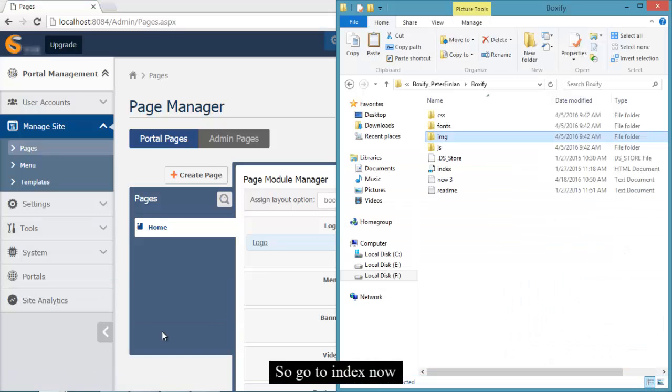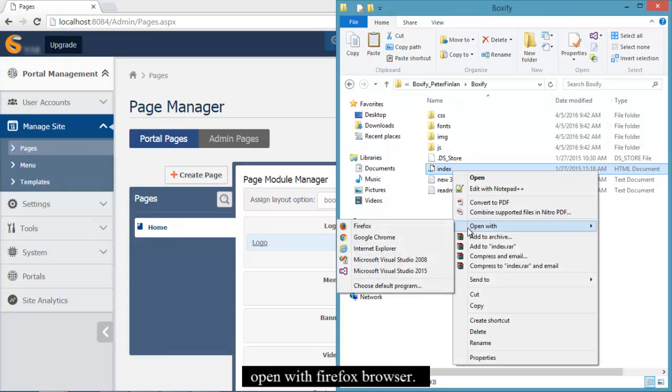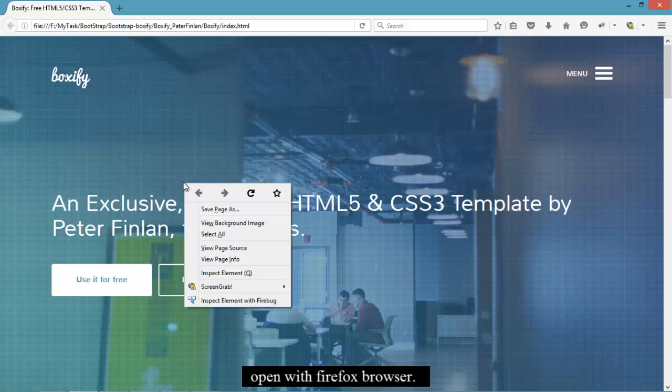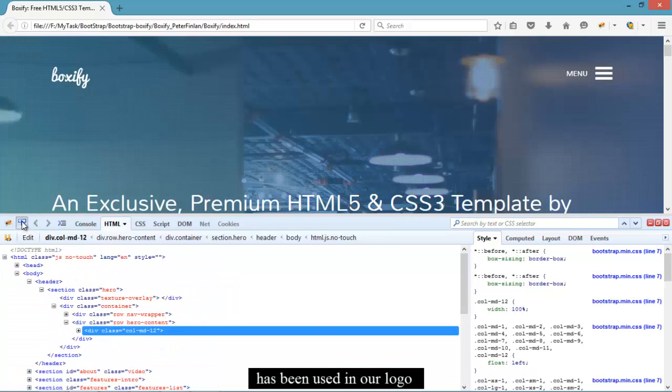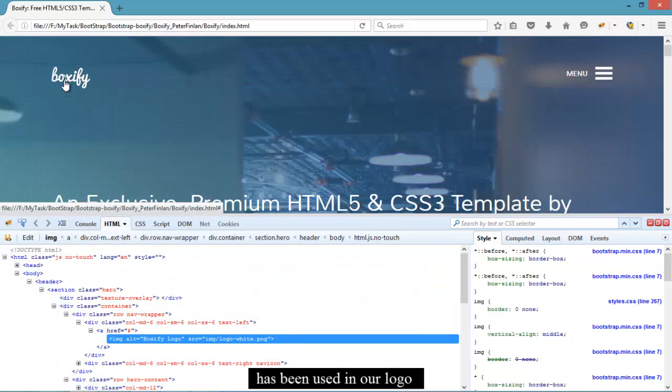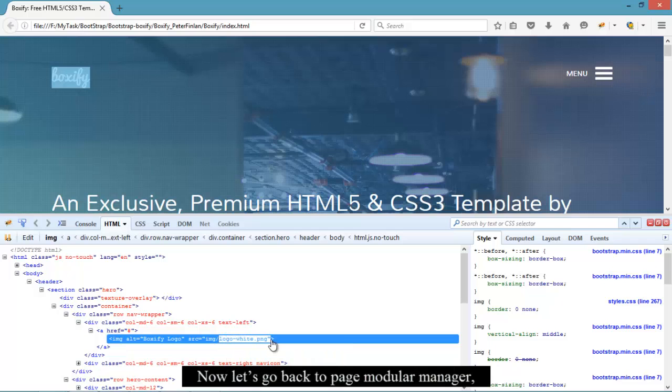So go to index now, open with the Firefox browser. Now right click, inspect and find out which particular image has been used in our logo, and the image named logo white has been used. Yes. Now let's go back to Page Module Manager.